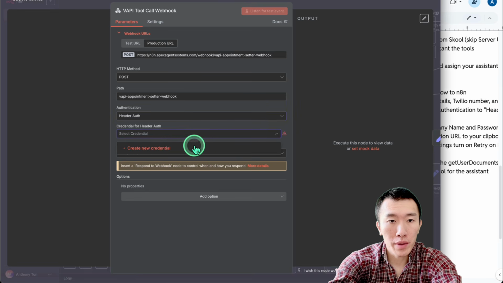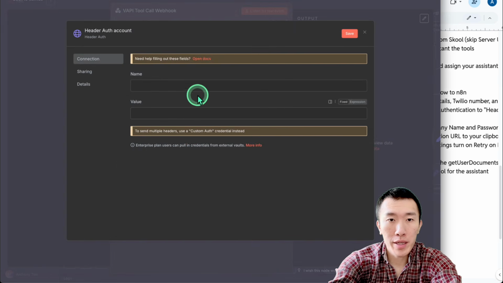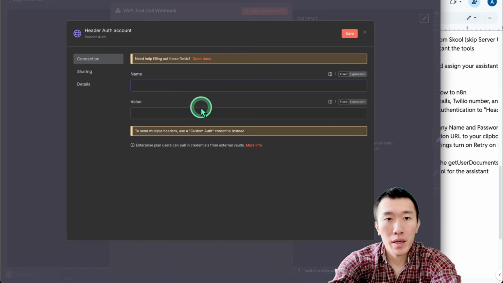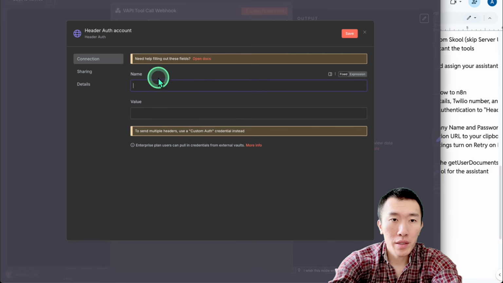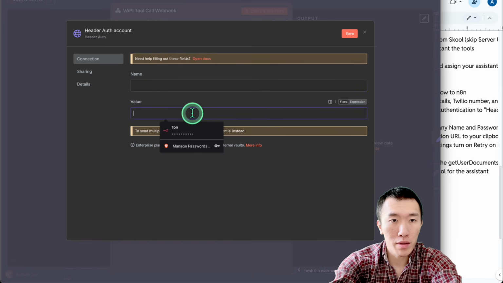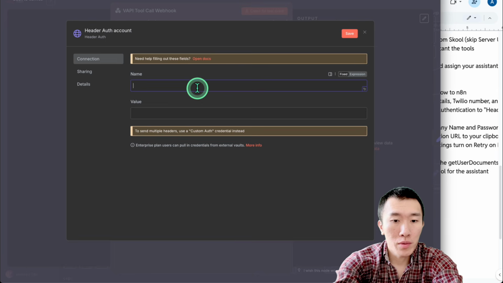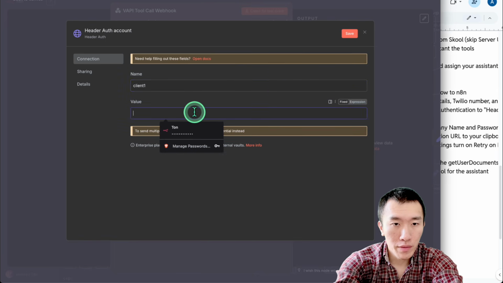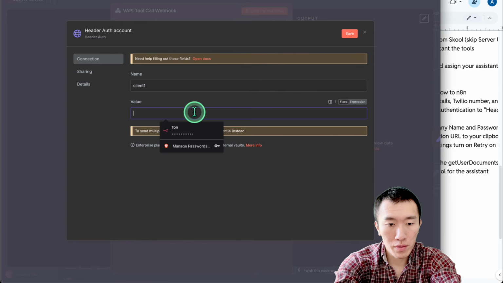So go ahead and create a new credential. And the information that it needs for this is basically a name and a value. It's pretty simple. You can just understand this as basically like a username and a password. Obviously, they recommend you to use like a 64 character password, but if you want to do that, that's fine. If you don't, just use a normal 10 character password, that's fine. So name, we'll just call this, I don't know, client 1. And for the value for this, I'll just use some random thing.